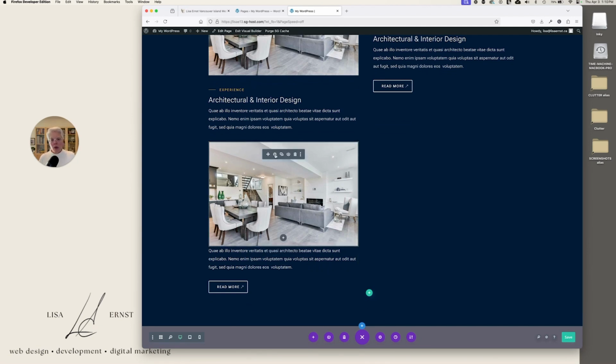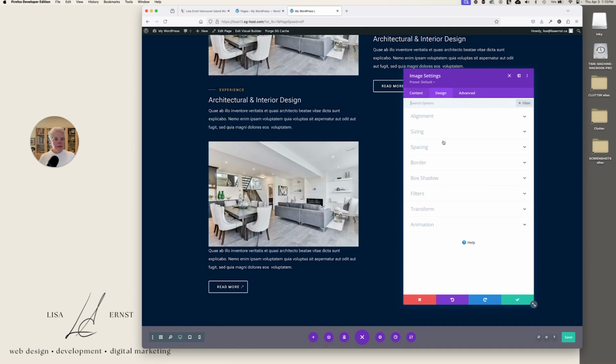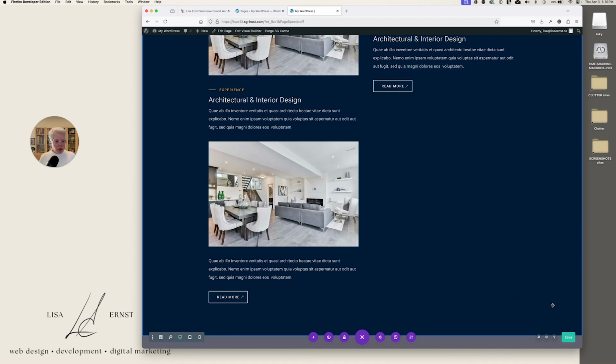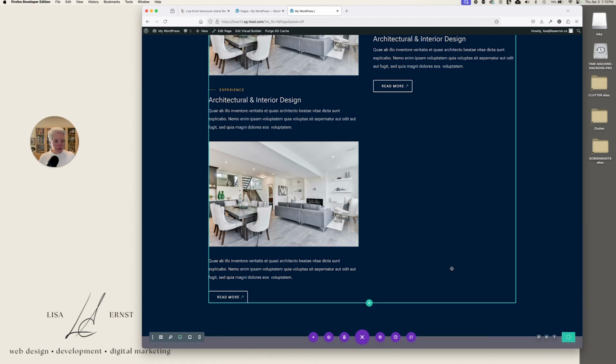I'm going to go to the cogwheel, Design, Spacing. We added 40 pixels top. I'm going to try just clicking the link button. It now links the two values together, and I think that looks pretty good. Save changes, save again. Wait for it to get the little check mark, and we know we've saved the page.